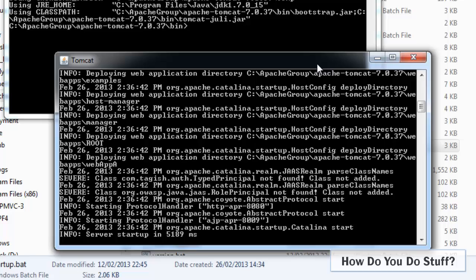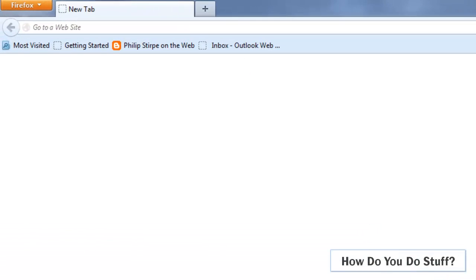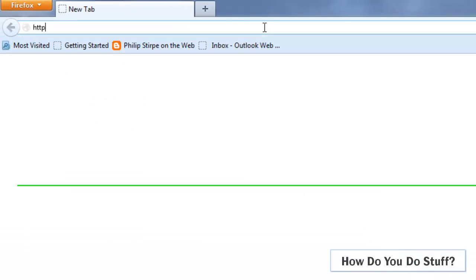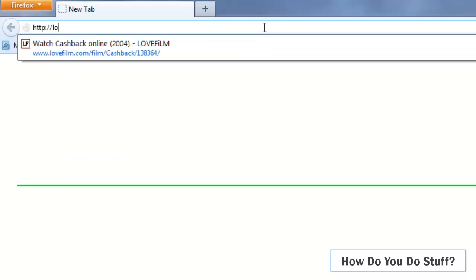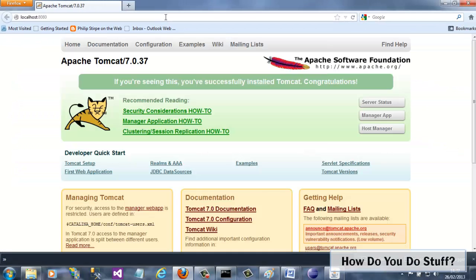Well, the server appears to be running, but we need some form of test to make sure. So I'll jump into a browser and try navigating to http://localhost:8080. And there you'll see Tomcat's landing page. This proves that Tomcat is indeed running on the local machine and listening on port 8080.